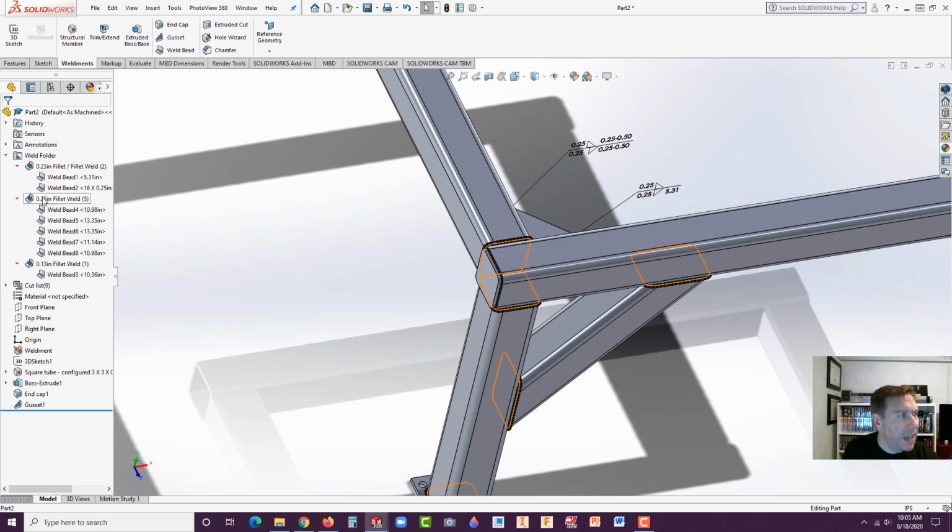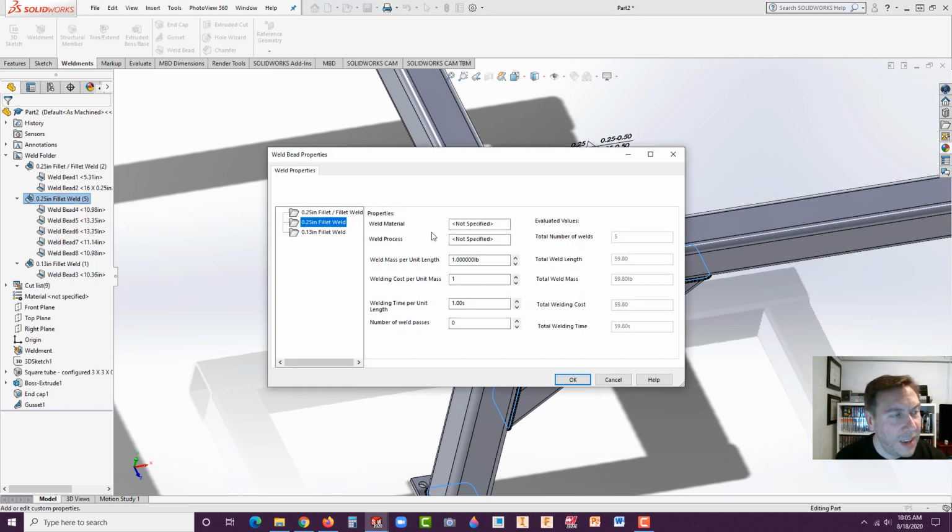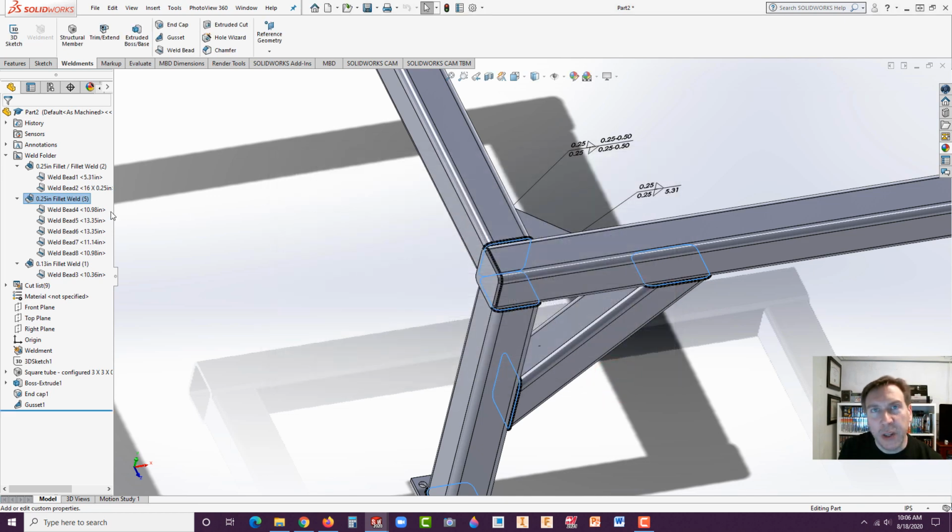Another thing you could do if you click on the grouping, like right here, right click and go to properties, look at the capabilities you have here. So you have 3 different folders. For each one, you can specify the material of the weld, the weld process, the weld mass per units, welding cost per unit mass. A lot of this information, there's other videos that go into greater detail. There's a whole class devoted to this, like for 2 days, I believe, for Weldments. So you could learn a whole heck of a lot through the SolidWorks corporate training. We're not going to go through all those things. This is just a short little lesson for my second class.